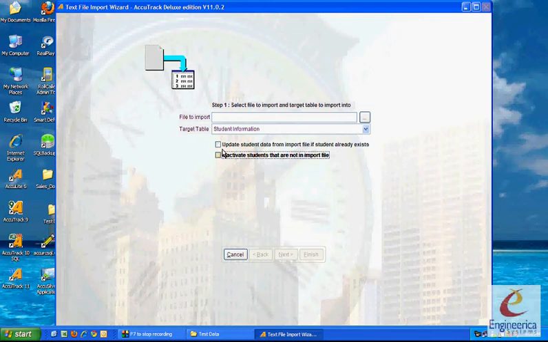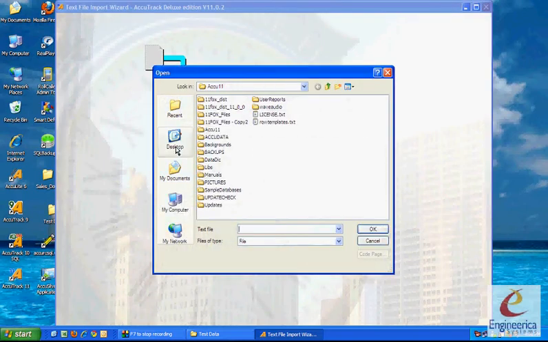Alright, once you have decided what your options are here, go ahead and browse to find your file. Go up here to the little browse button, click on it, and go out to your hard drive or wherever you've stored your file and get it.